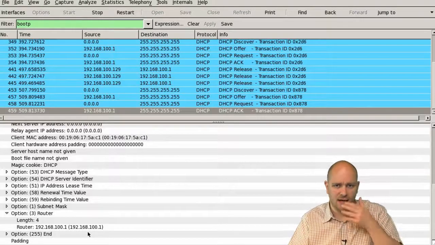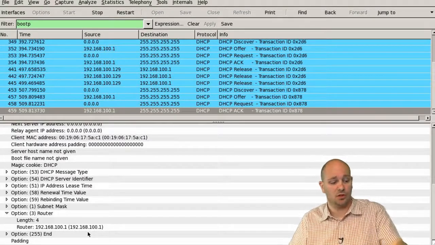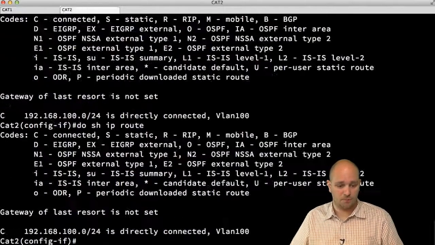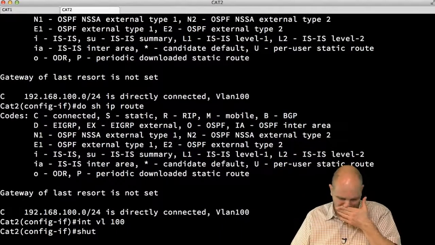Let's re-request the IP address and let's see that the domain name and option 150 that I've configured actually take effect. So I'm going to go to Cat2, interface VLAN 100. I'm going to say shutdown here.